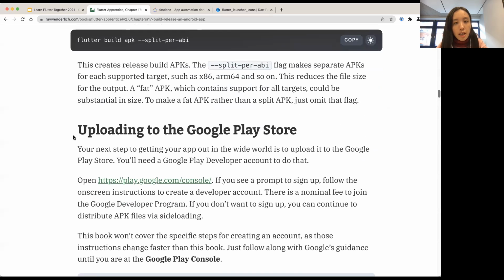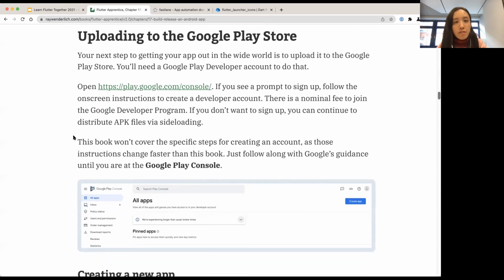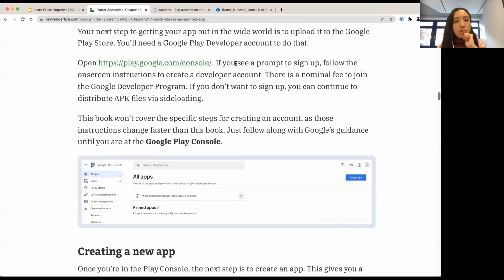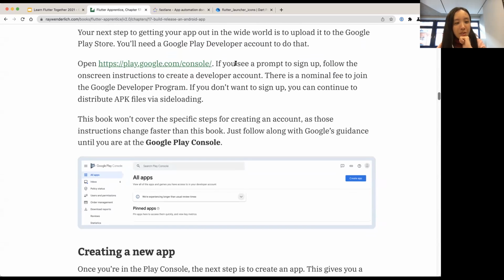Okay. Now we have arrived at the final step, that is uploading to the Google Play Store. So there are a bunch of things that you need to set up if you haven't done that before. And of course, you will need a Google Play developer account. And this one you need to pay. I forgot how much is the fee, but it's a one-time fee. So I think as an app developer who wants to distribute the app, it's a no-brainer to sign up for the Google Play developer account.